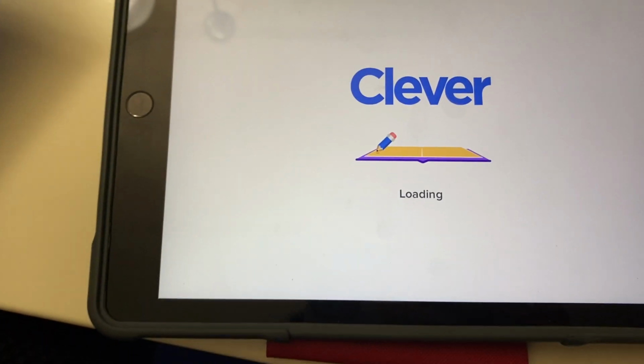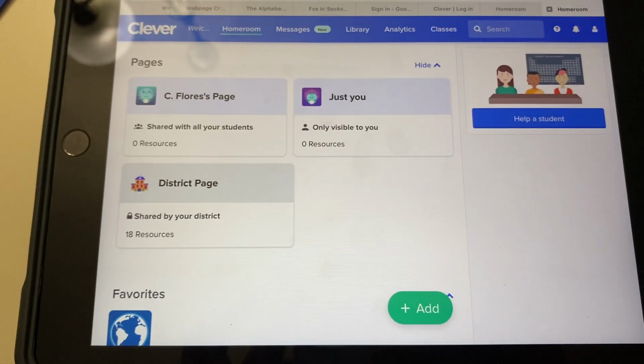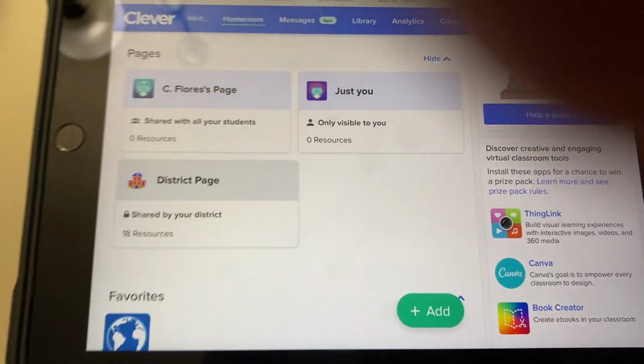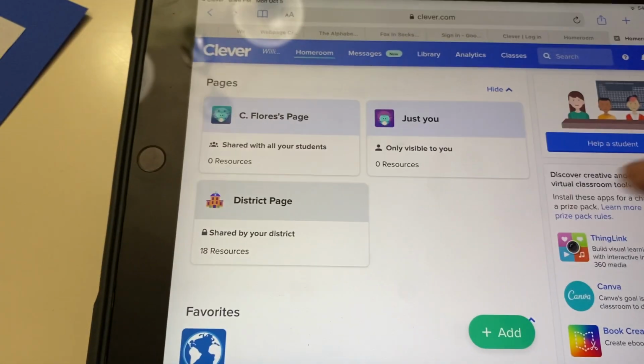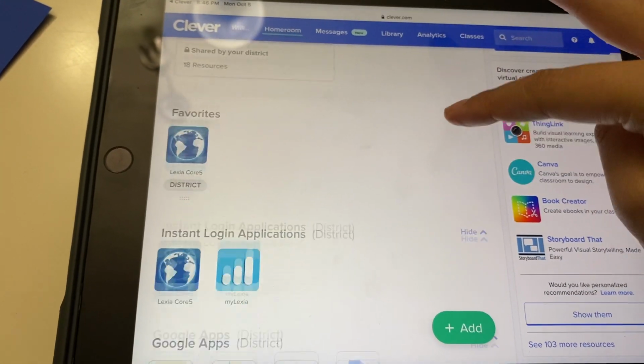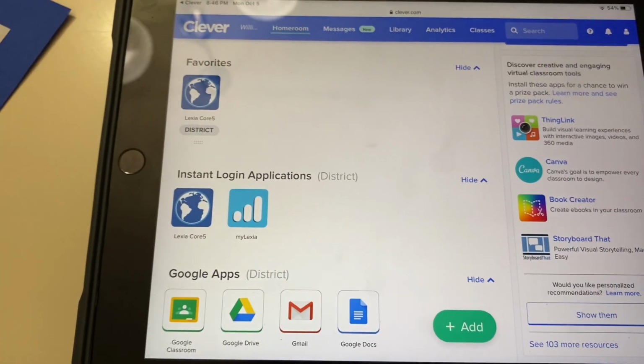Once you log in, it'll take you to this. It's loading. Mine looks a little bit different because I'm the teacher, but you guys should have this exact page right here. So when you log in, it'll look just like that.